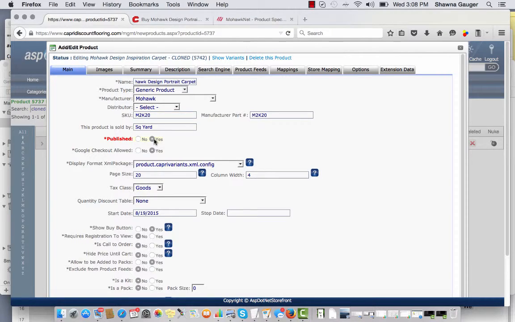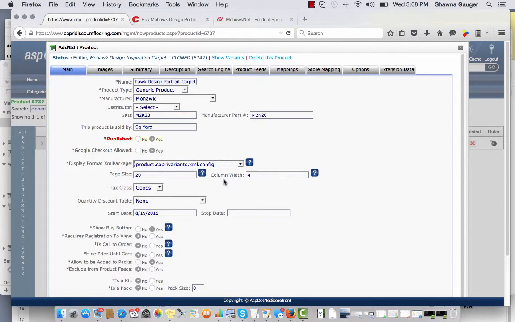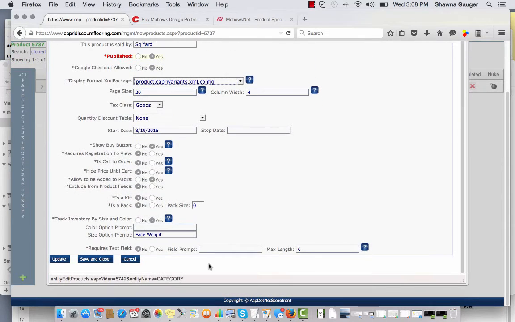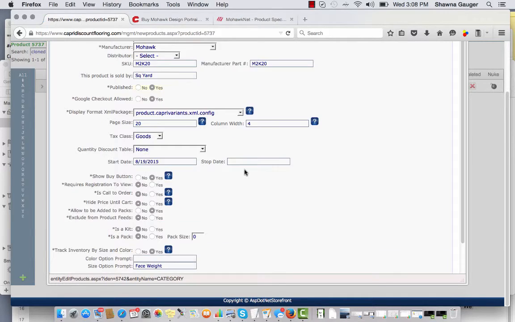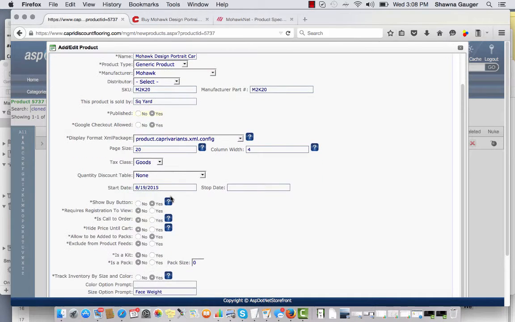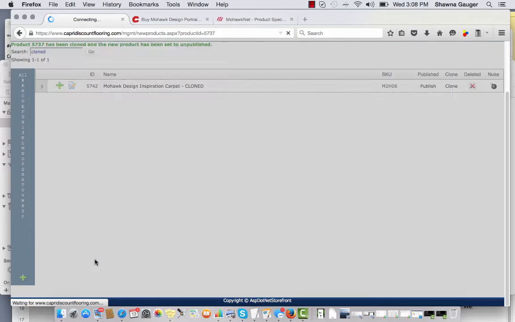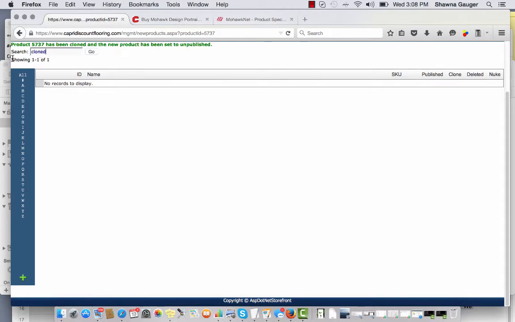I am going to go ahead and publish this, and it is on the correct XML package. Normally there is nothing else you would need to change on this. The size option prompt is correct at face weight there with a capital F and a capital W. I'm going to update this. Oh, you know what? Shoot, you actually put this in there, didn't you? I'm going to save and close this for now. And I'll search for design portrait again.